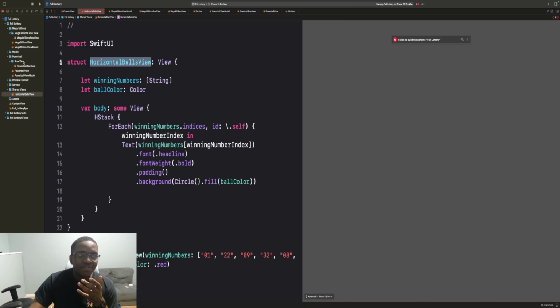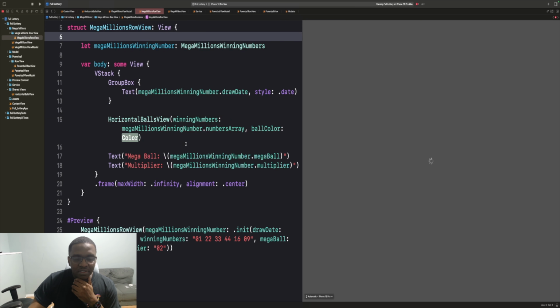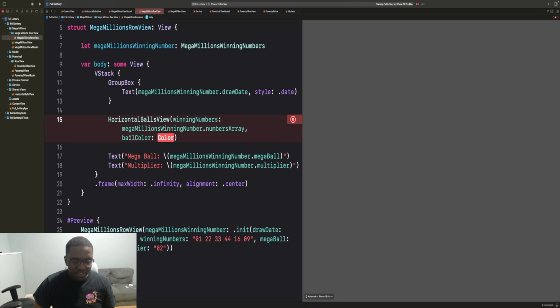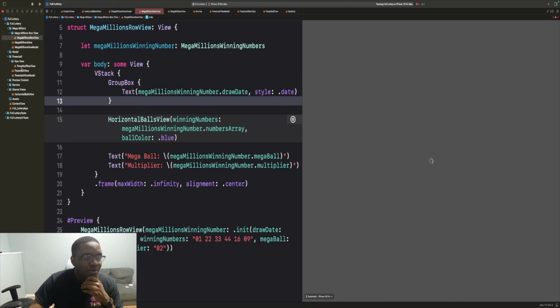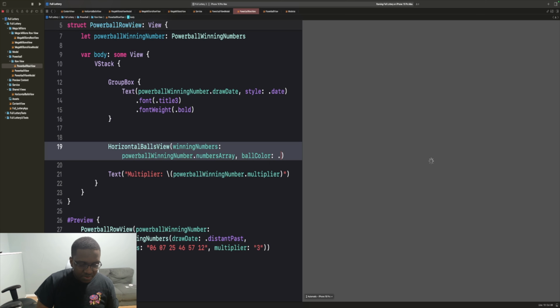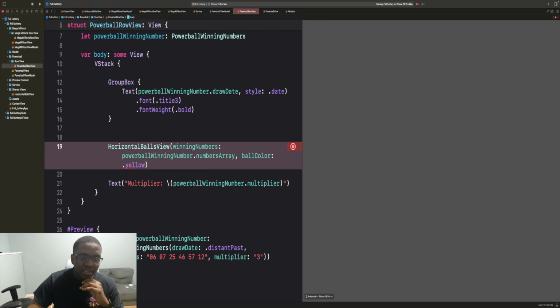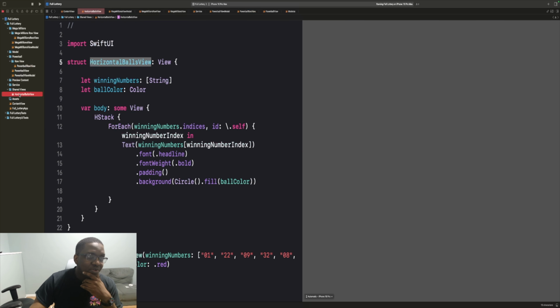You basically just have to go back to the views that we're calling it and update it. So first, let's go to Mega Millions row view and fix this. Remember, Mega Millions, we want to make this one blue. And then for Powerball row view, we want to make that yellow. So add that parameter and then just do yellow, and satisfy that.